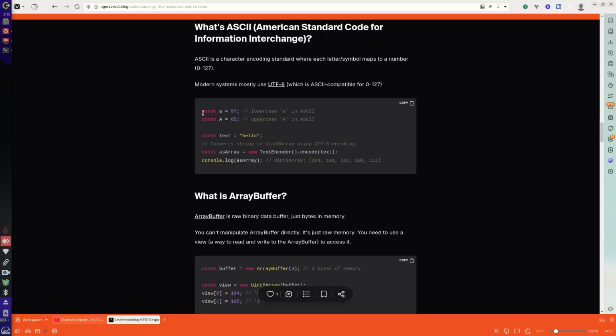So for this one, const A is equal to 97, whereas this one is equal to 65. Basically, the idea is if you want to get small letter a using ASCII, you just have to add 32 to capital letter A, because the capital letters come before the small letters. And in order to do that, you can use the text encoder class to play around with this.